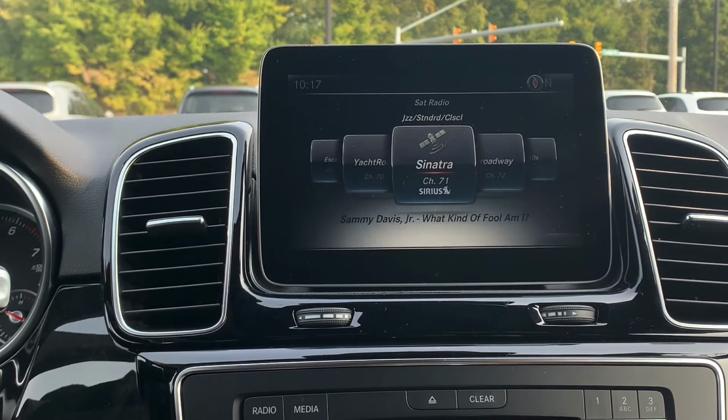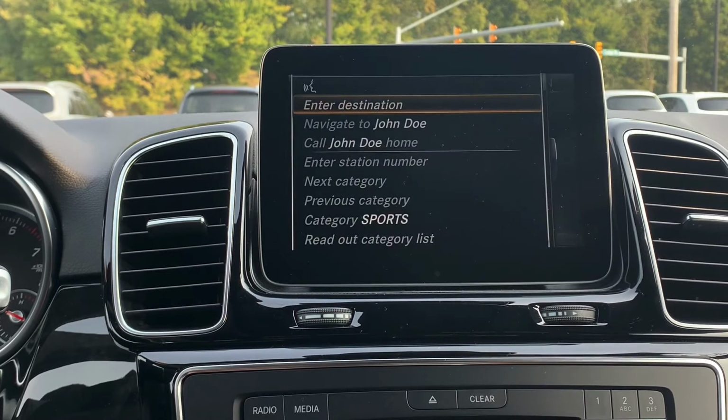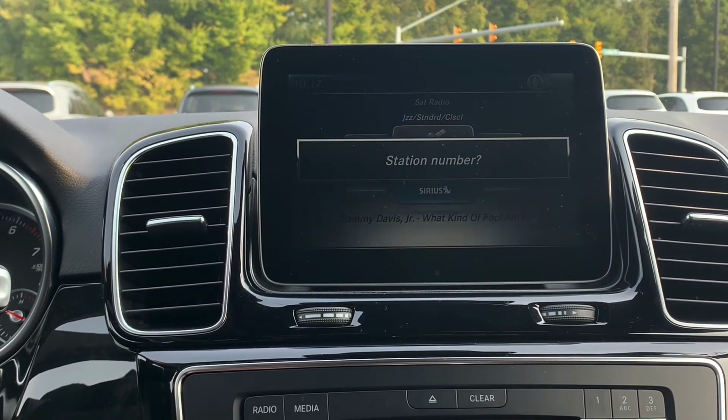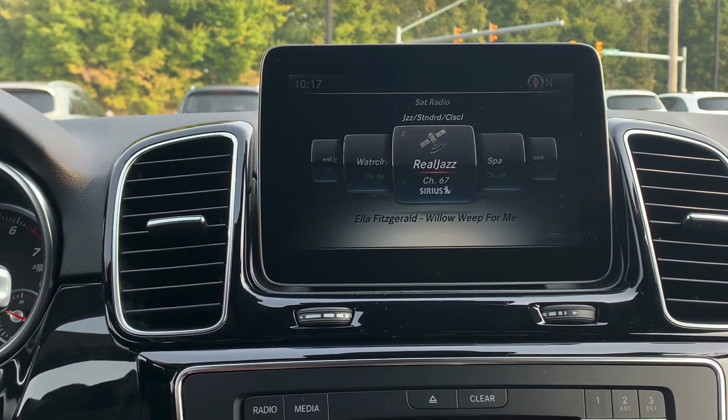Or if I wanted to as well, if I did not know the station name but I knew the number, I can click on the steering wheel again on the voice command button and say "enter channel number." "The station number, please." "67." And that would bring me right there as well.